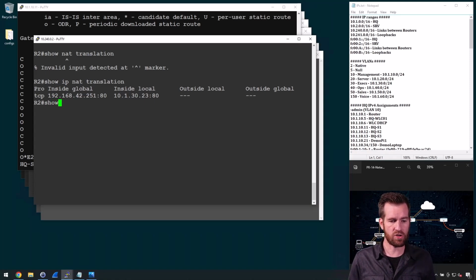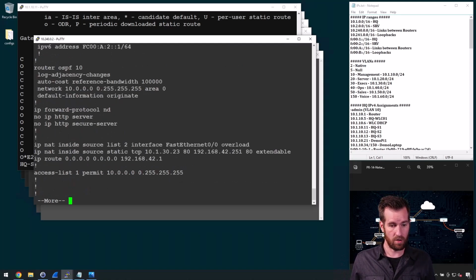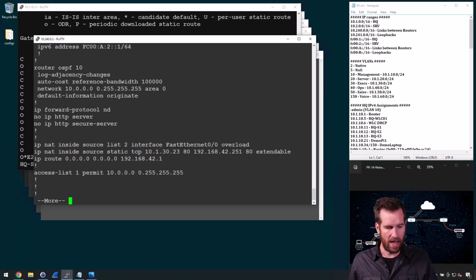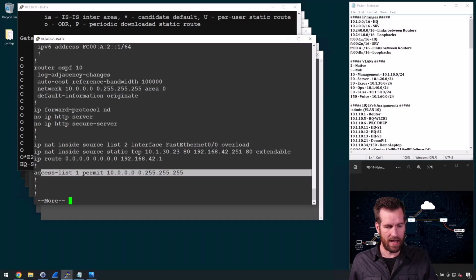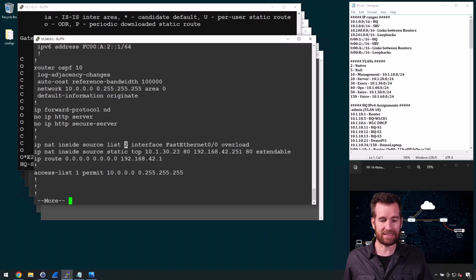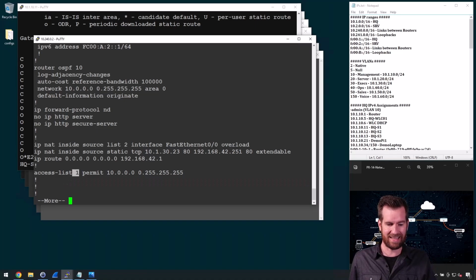So let's do a show run on here and take a look at the NAT statements. I'm going to go down below the interfaces to the part that's showing the NAT translations here. So I have my access list here. I've got ip nat inside list 2. Okay, it's referencing list 2, but I don't have an access list 2 down here. I have an access list 1. And so that is what our issue is.